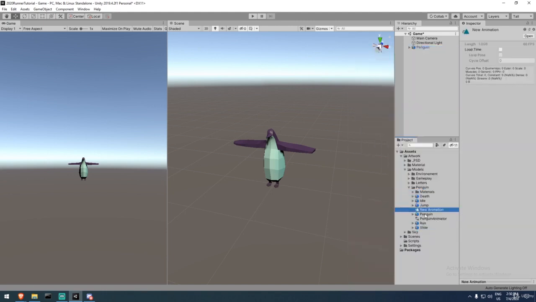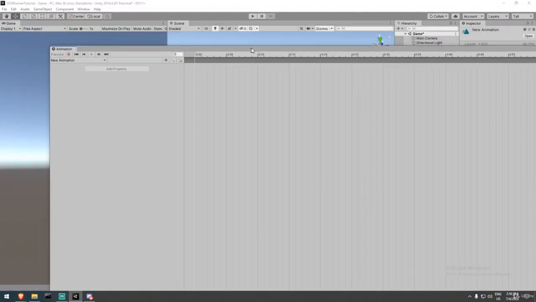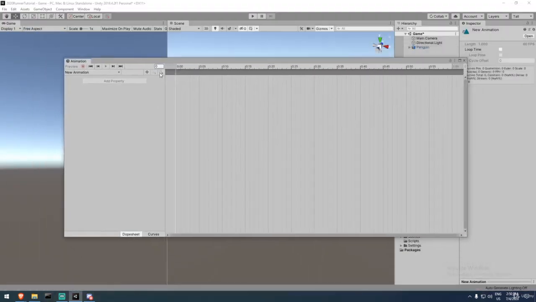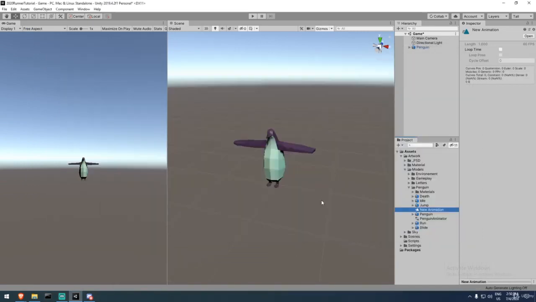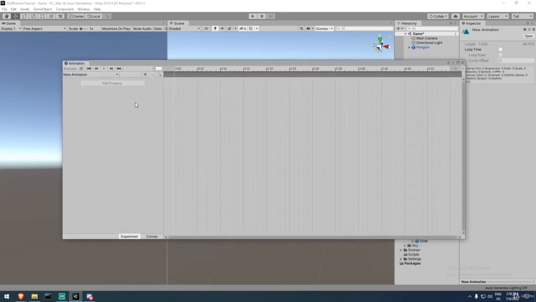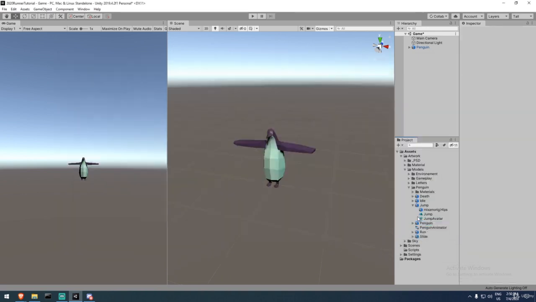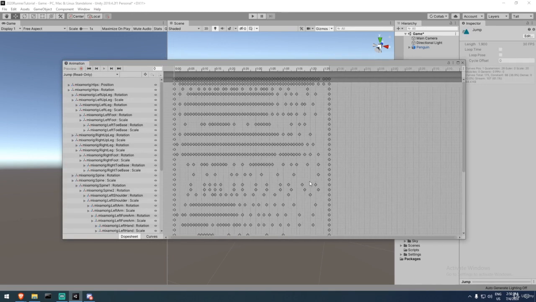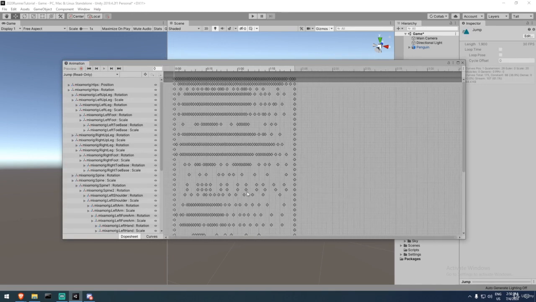If you're curious how it looks, the animation window is just like a keyframe tool that you would be using, for example, in video editing. If you double click on the animation you either created or one that you imported, you'll be able to see it inside of the animation window. This one is an empty animation we just created, so let me quickly delete it. And let's have a look at the jump. As you can see, it is quite confusing at first.